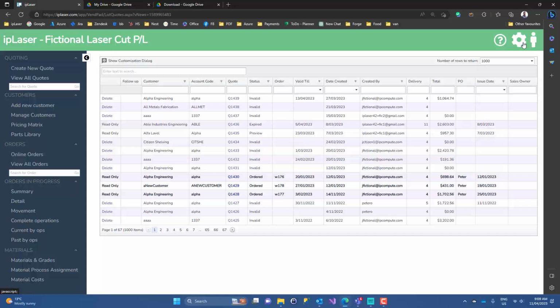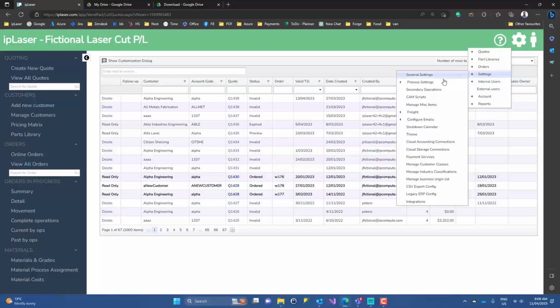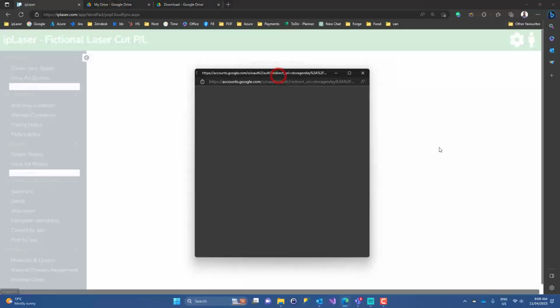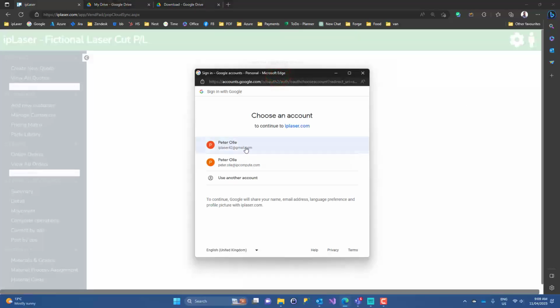What I need to do next is to connect ipLaser to your Google Drive, and that's done through going to Settings, Cloud Storage Accounts. What you'll need to do is sign into your Google account. Now, what this will do is give permission to ipLaser to talk to your Google Drive. So you log in.